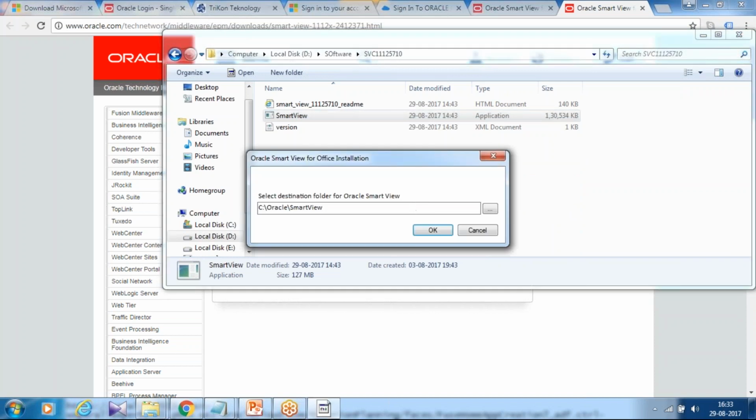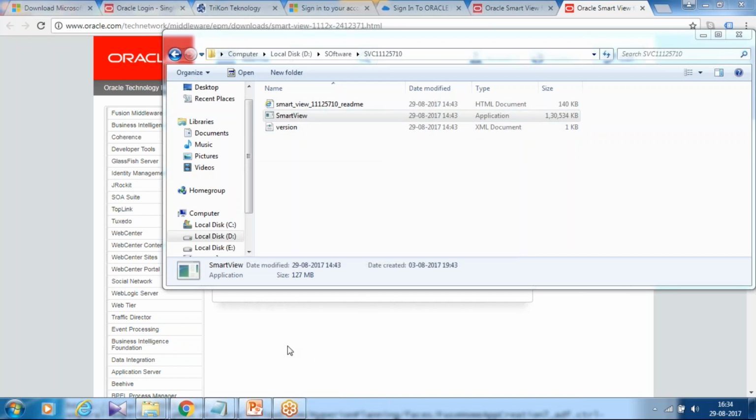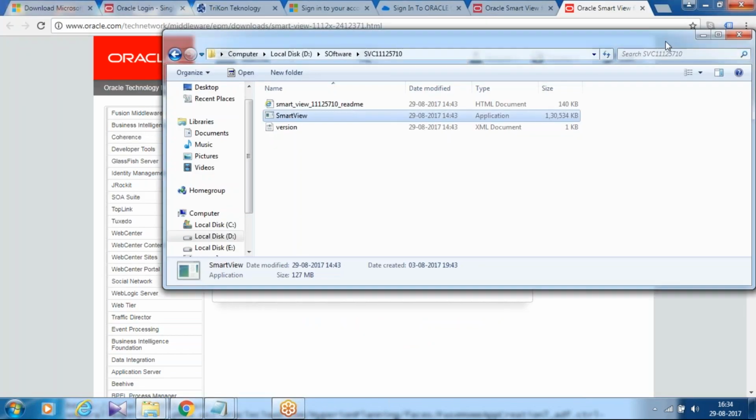You can invoke the installer. It's pretty straightforward because in my case, Oracle EPM home is already set. Therefore, this is grayed out, although you can change this as well. So I would like to install my SmartView in the default location. Go on. One sec. I'm supposed to close all the Microsoft components, including Excel, PowerPoint and Word, before I invoke this.